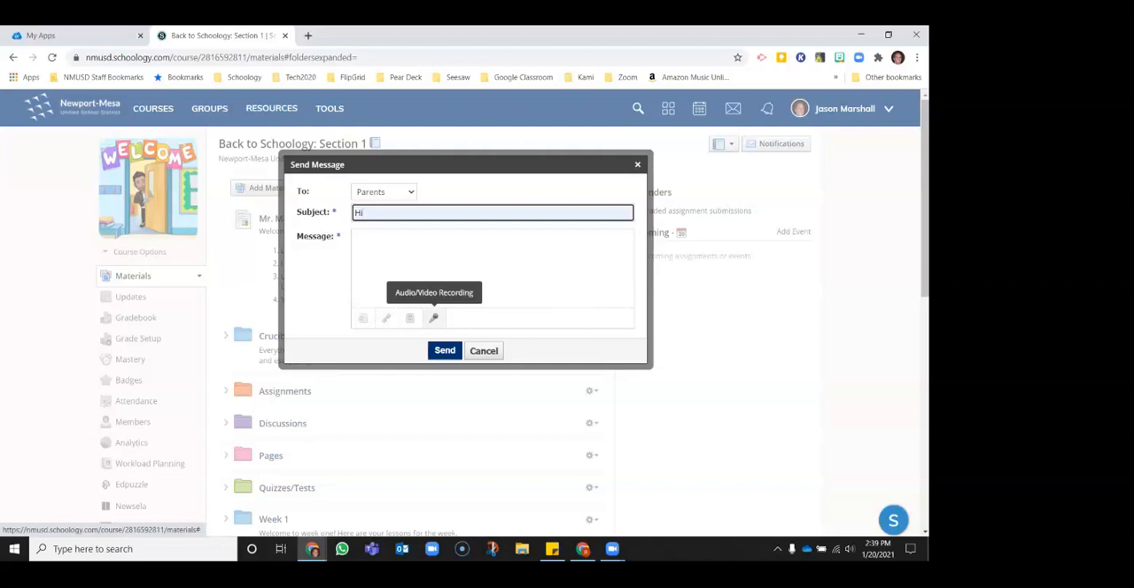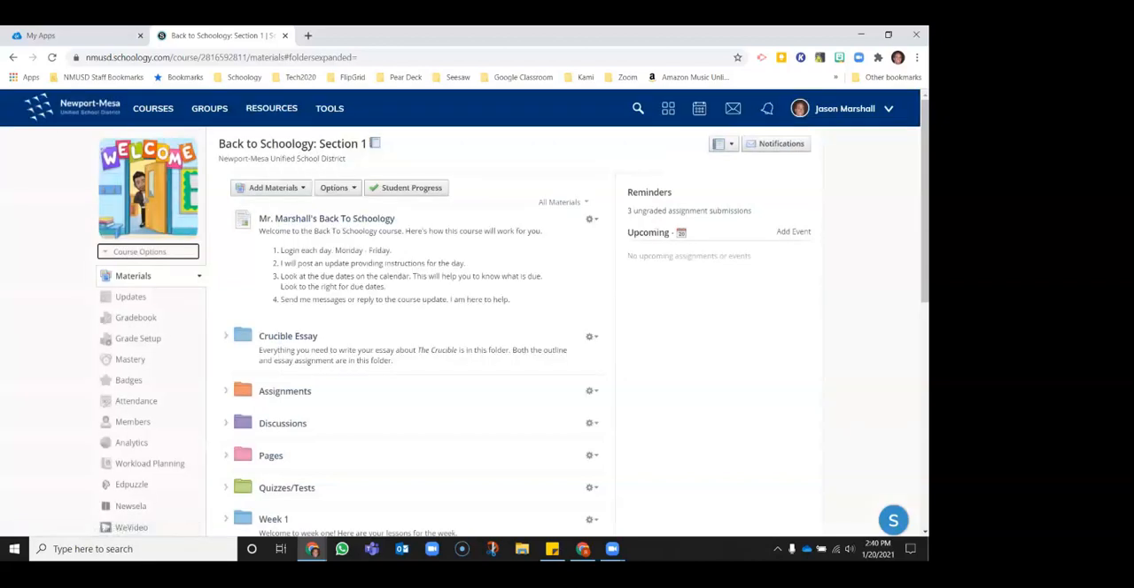I could even make a little audio or video recording. No time limit on these, by the way. So if you're long-winded, party on. So you can add your information here, and then you click send, and it will go to parents. So it's like a blast to all your parents in that course. Another way to communicate is by going over here. On the left side, you'll see members.